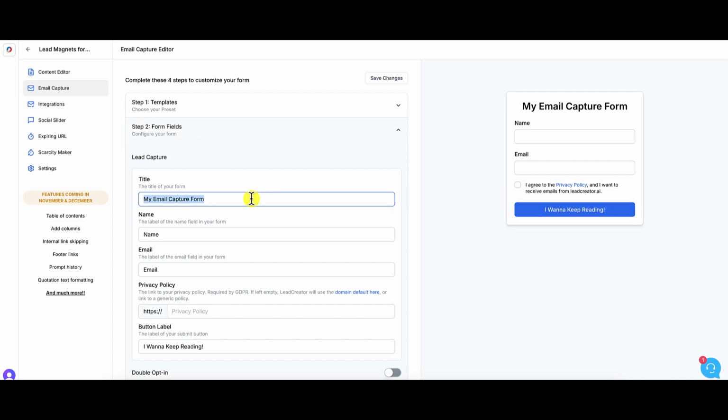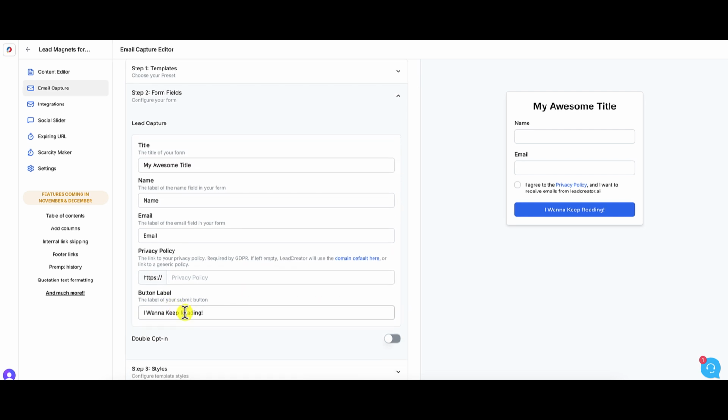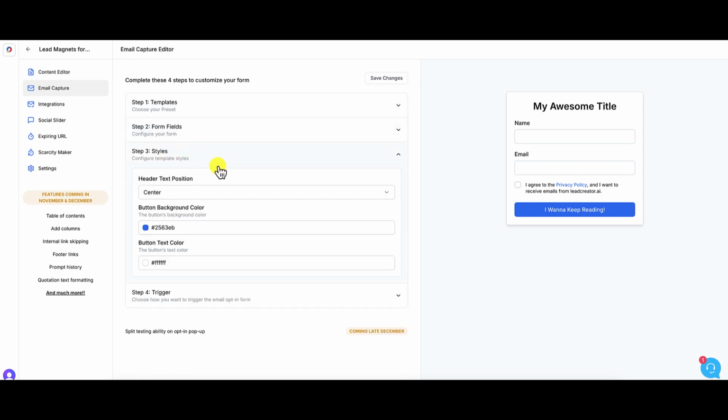So right here, I can change the title. So I can just type in, my awesome title. And of course, you're going to add in whatever title you want to. You can change the fields. Obviously, you want to add in a privacy policy. If you don't have one, then Lead Creator already has a default one that you can use. So we're going to keep that one there. And then right here, you can change the button label. It says, I want to keep reading. So we're going to keep it that way. And we're going to move on to the next step, which is the style.